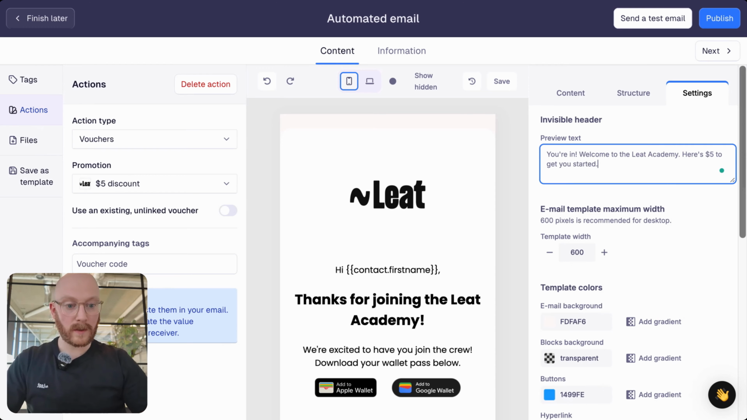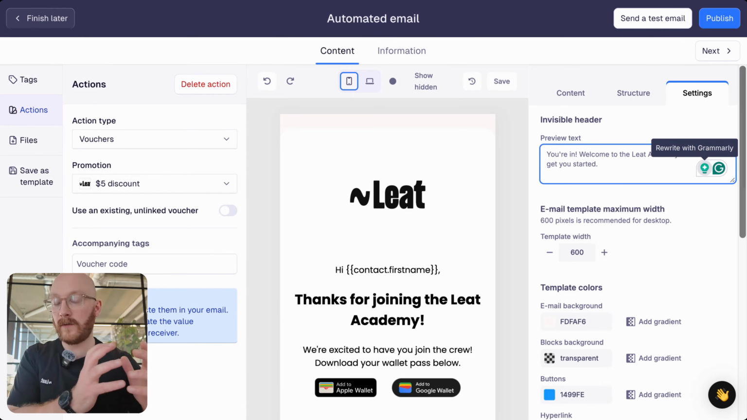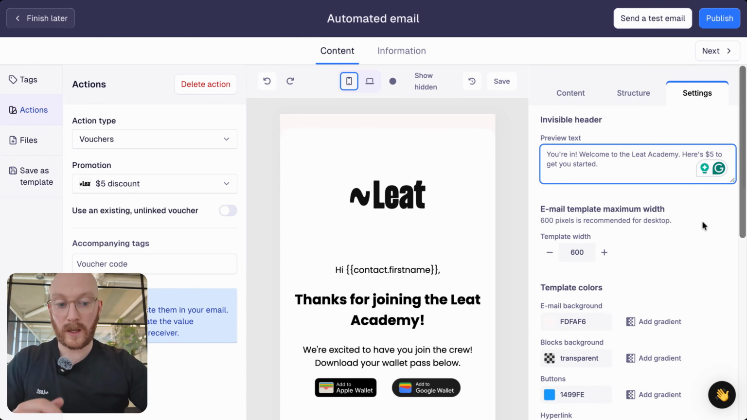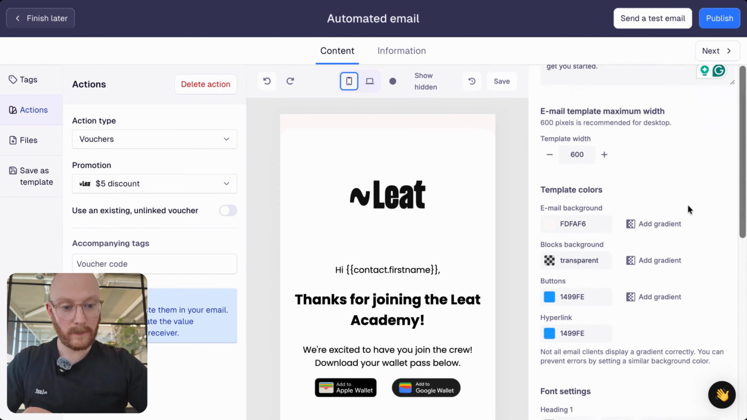And I would recommend that you include whatever incentive you've put in the email in the preview text here. So that's going to help with your open rates. If people see there's a $5 voucher within this email or there are 20 points to be redeemed within this email, then it will help with your click-through rate and your engagement rate on that email.